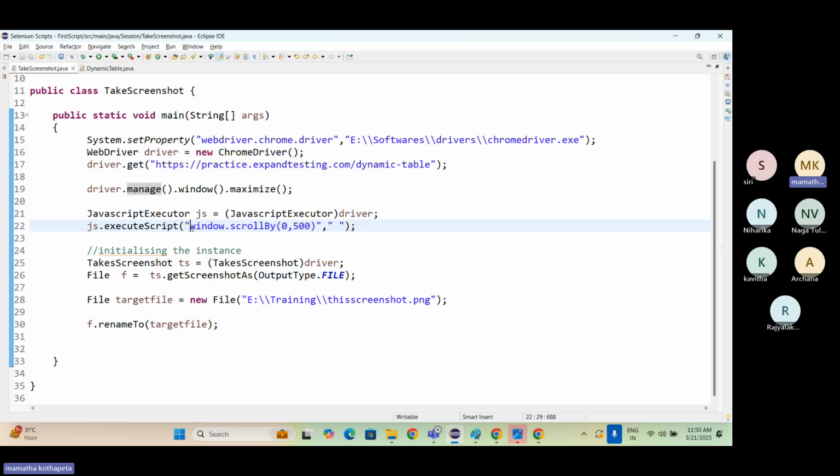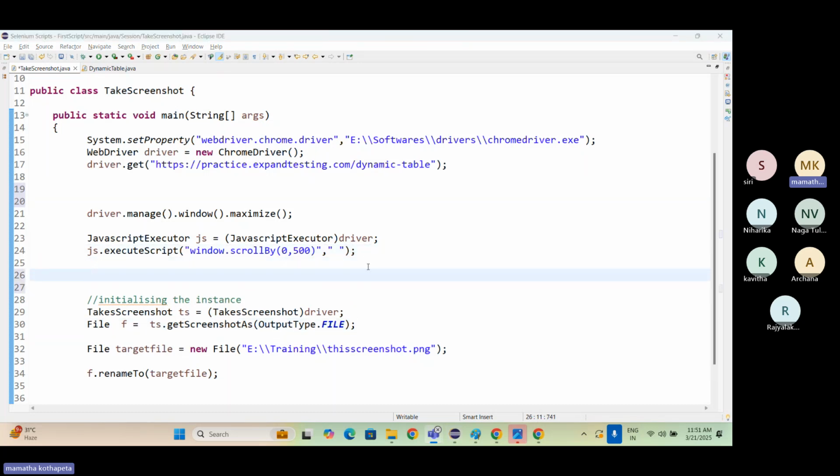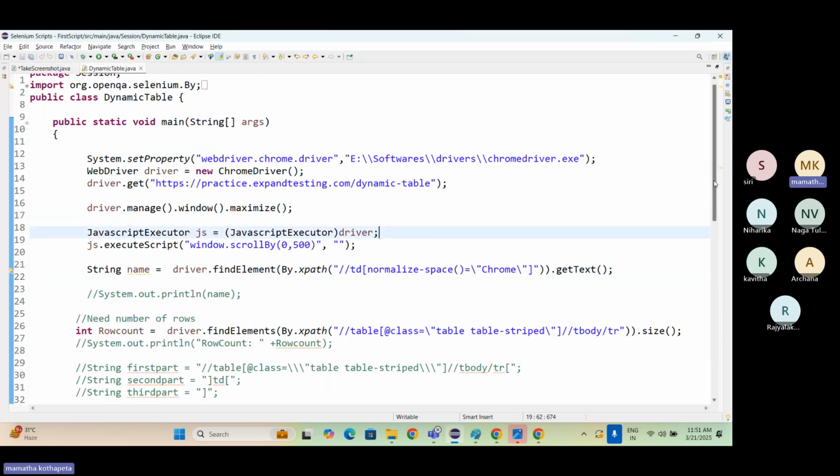That is the advanced topic. But for now, I'll just show you a trick here which you can try out. This is one JavaScript, take instance picture here. Now, here is our dynamic table. This is our dynamic table, right?